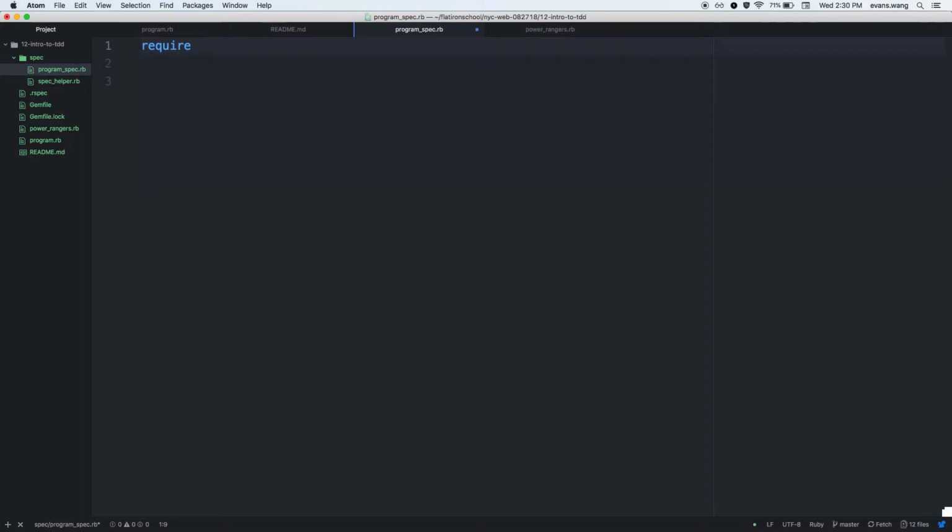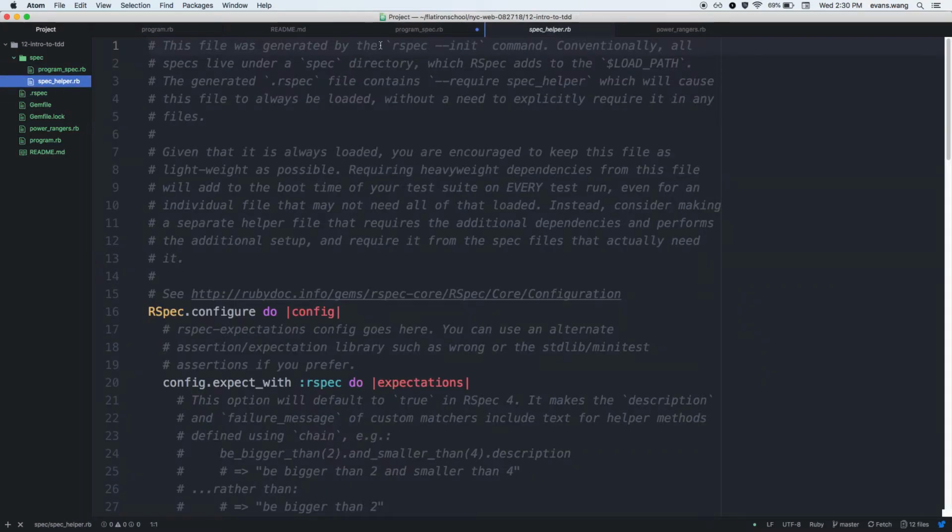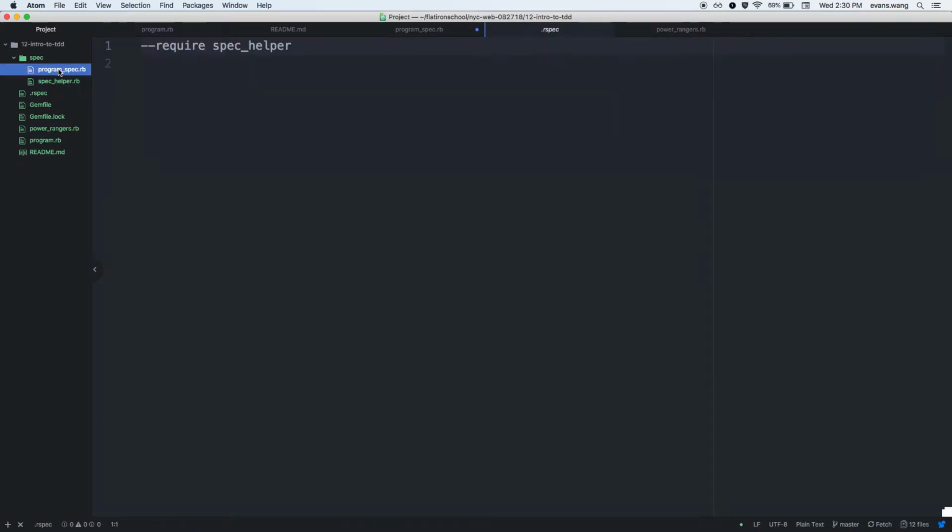Require relative spec_helper. And then you also need to require all of the... You don't need to require spec_helper, as I've literally just gone over. Okay, sorry. It pulls it in from spec_helper. Cool. So then you just need to require program, like this? Yeah.